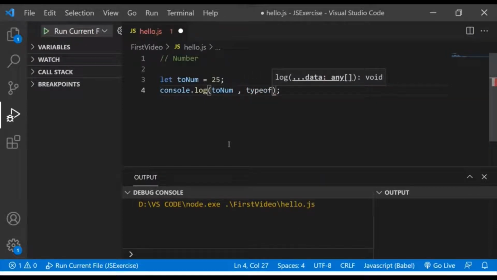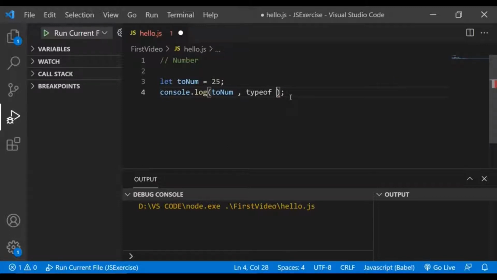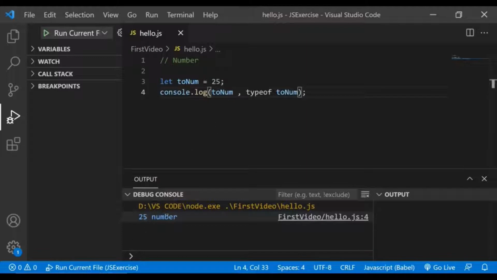Okay, so we already saw the typeof operator in one of our previous videos, so you can look into it if you have not seen it. And here we can specify the variable name. Now let's save it and execute it. Let's see what we are getting. See, we are getting the value over here and the type of this value.